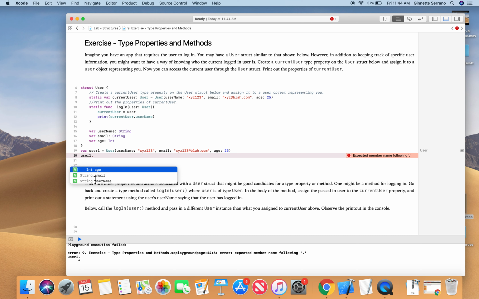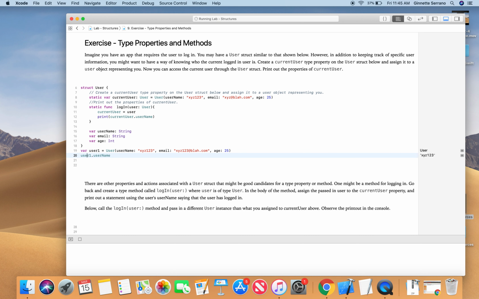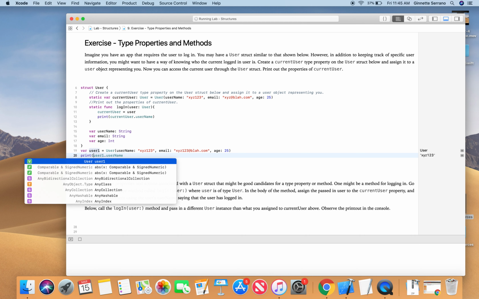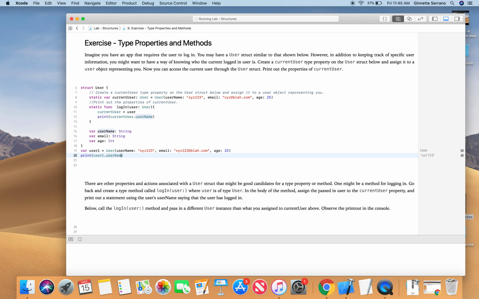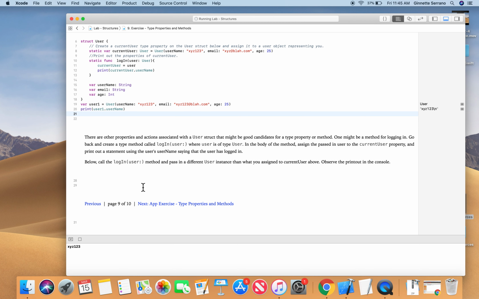Okay, so if I print username, there it is. It prints XYZ123. Okay, so let's keep going down here and we'll see how we use these in a minute.